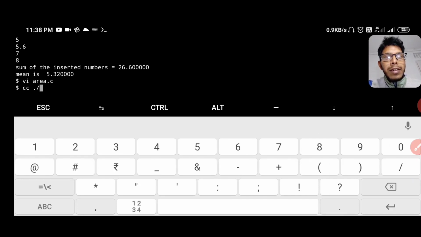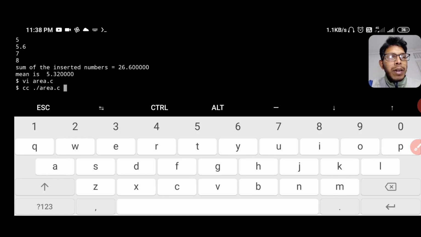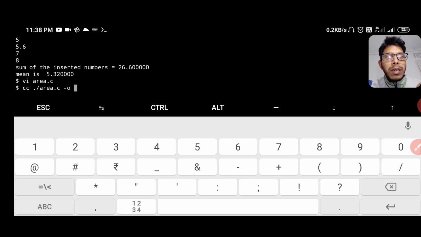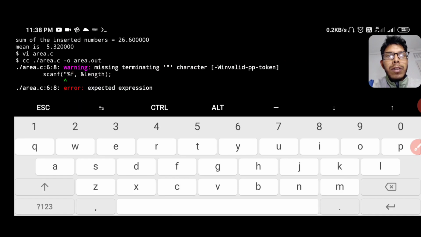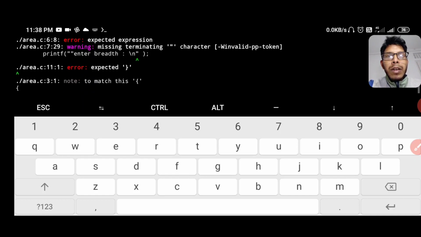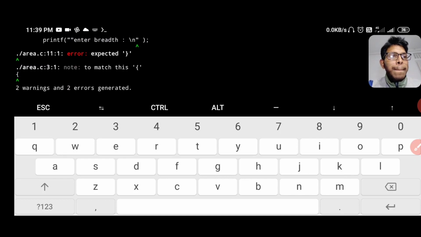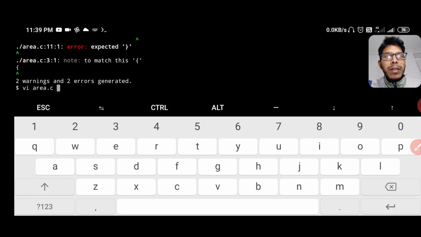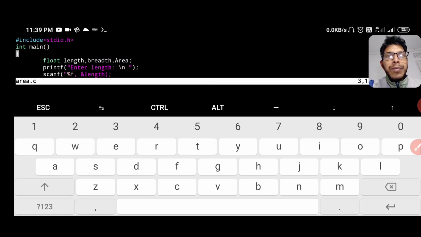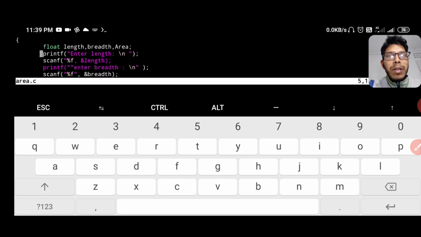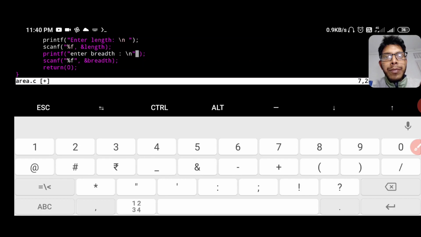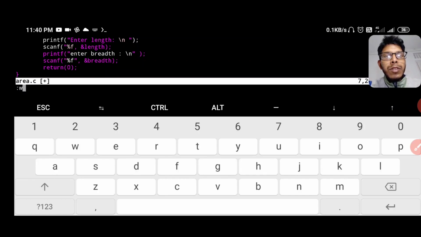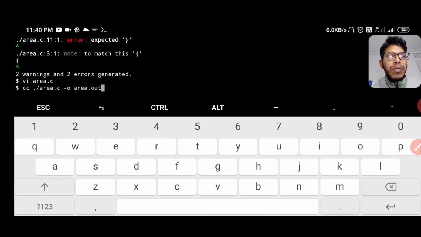cc dot slash area dot c minus o space say area dot out. So here also we got some error. So line number 6 and 7 and 11. Okay, let me check it. vi area dot c, number 6 and 7, printf, scanf for breadth. Okay, fine, escape, wq. Okay, let me check again for compilation.